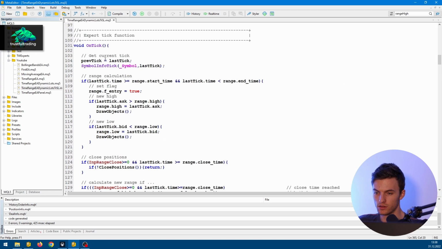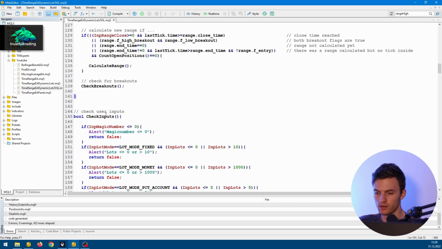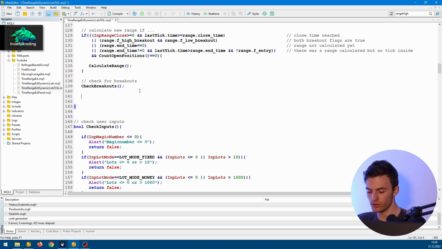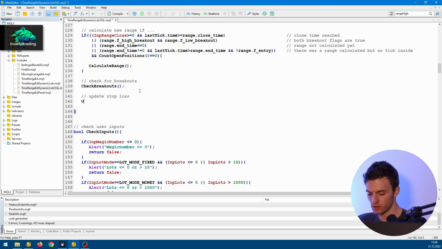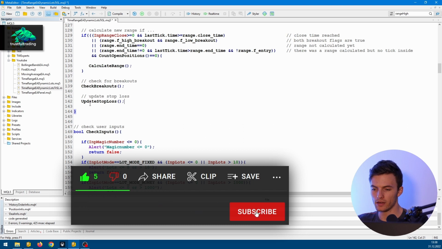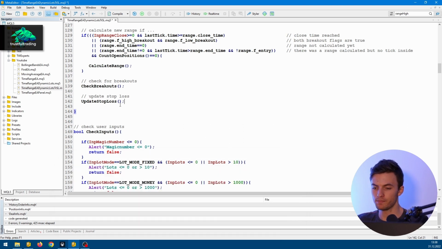It's right here. And in this case, after we check for the breakouts, maybe we just call the update stop loss function. So write a comment here, update stop loss, and just update stop loss. And this should give us a trailing stop loss for our expert advisor. So let's compile again. And now we can test this in the MetaTrader platform.